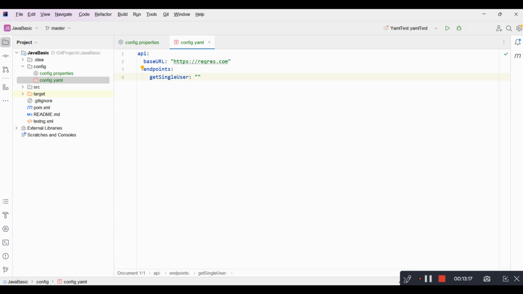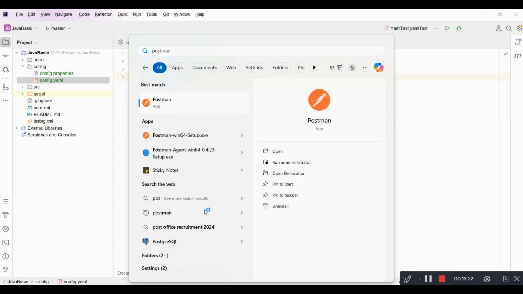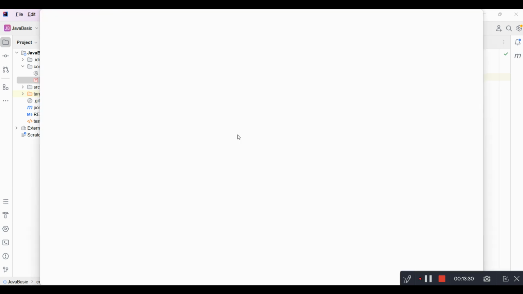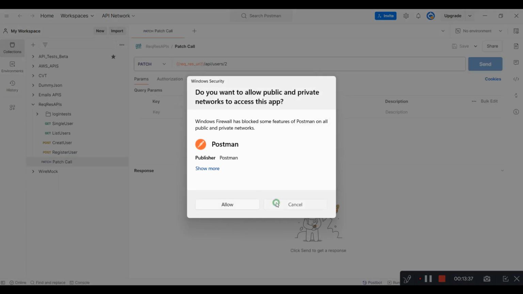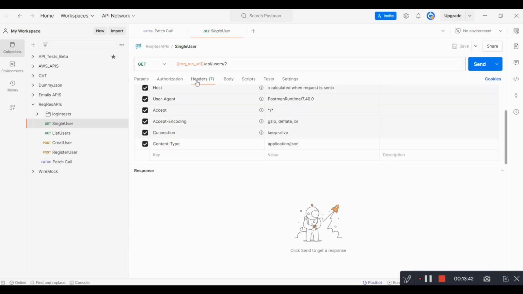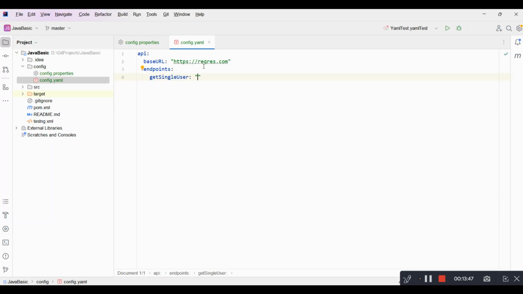Let me do one thing. Let me open the Postman tool. I'll get that data from there. So I'm opening my Postman. So here you can see I have single user, that is one of the APIs I have. So endpoint URL is going to be API slash users slash 2. So let's say I'm taking this. For now, I'll be using all single small characters.